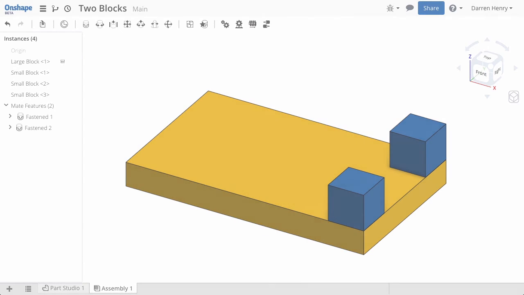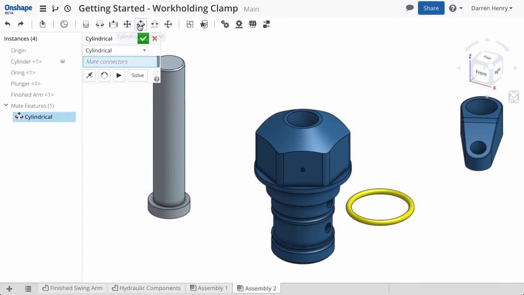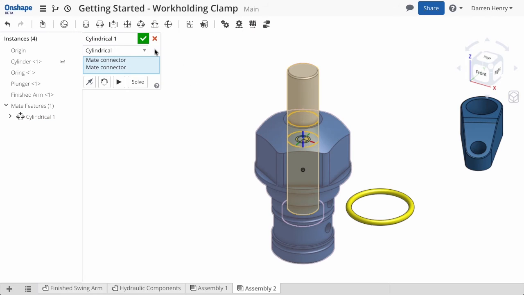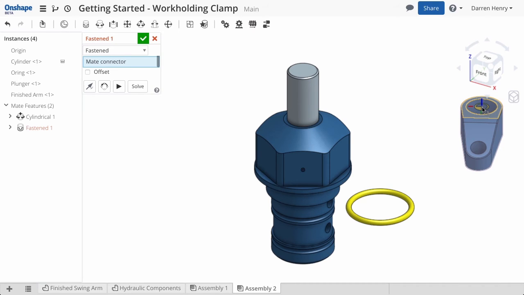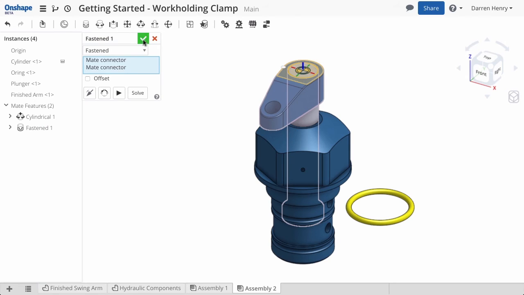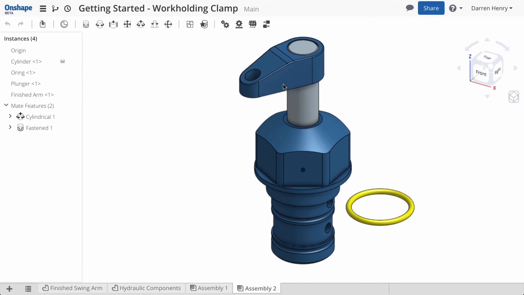Let's go back to our small work holding clamp and put it all together using this new method. To insert a shaft into the cylinder, I'll use a cylindrical mate and specify mate connectors at the center of both the shaft and the cylinder's hole. Done. To mate the arm to the top of the shaft, I'll pick the mate connector at the top center of the hole and the top center of the shaft. Here I want them to be fastened so that the arm moves with the shaft.